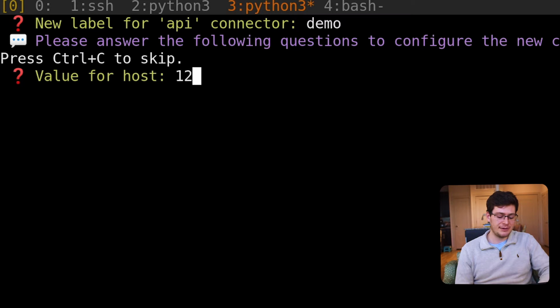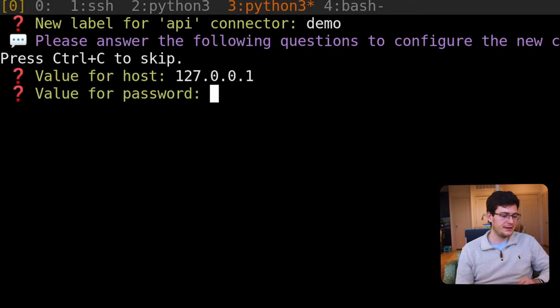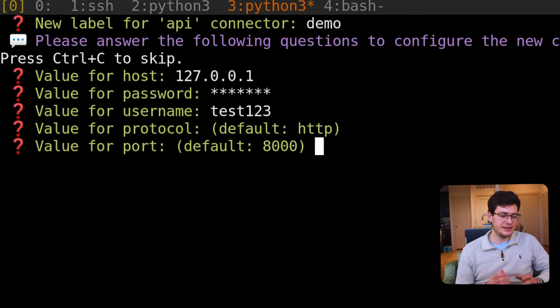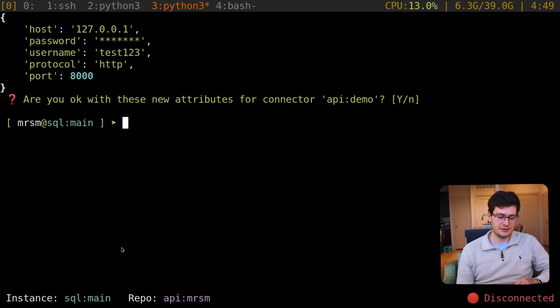The host is the IP address of the instance, so I'm going to use localhost. The password, remember, was test123, and the username was also test123. HTTP is fine, and the port was the default 8000. Hit yes to confirm, and we've just created our new instance connector.